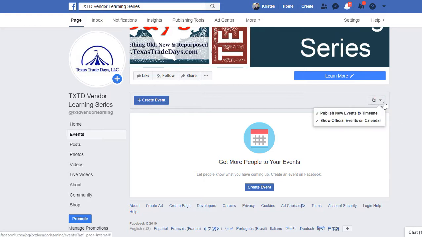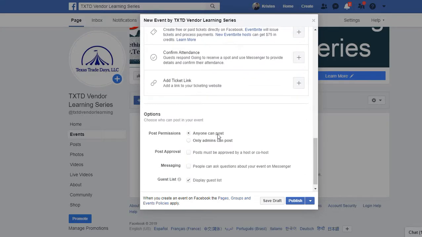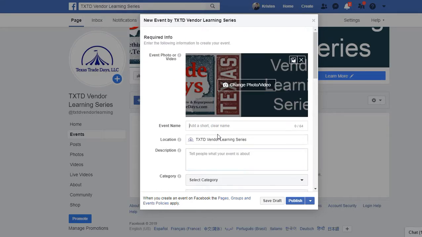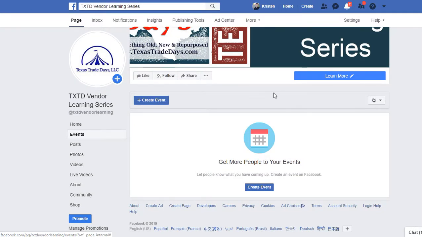All those are checked by default. I do not suggest unchecking either one of those. Just leave it alone. It's where the magic happens. Click on event, same thing. Okay? So it doesn't change whether it's for a new page or an established business page.